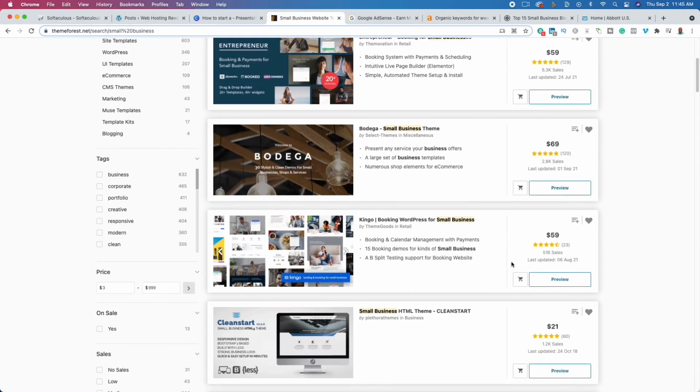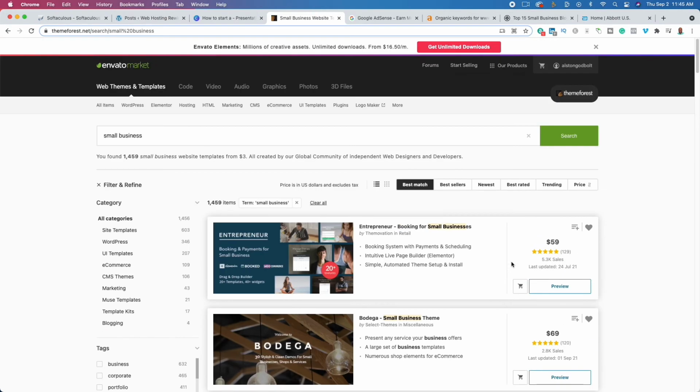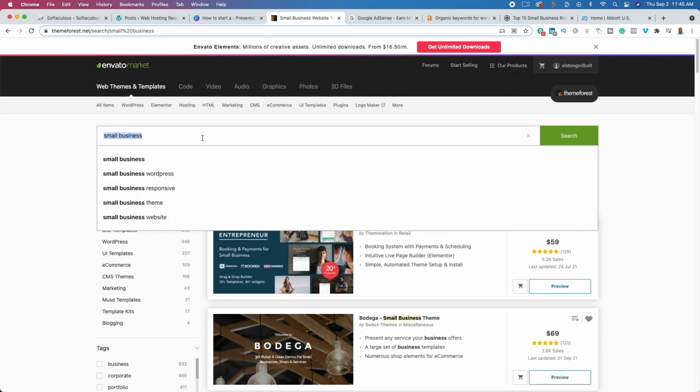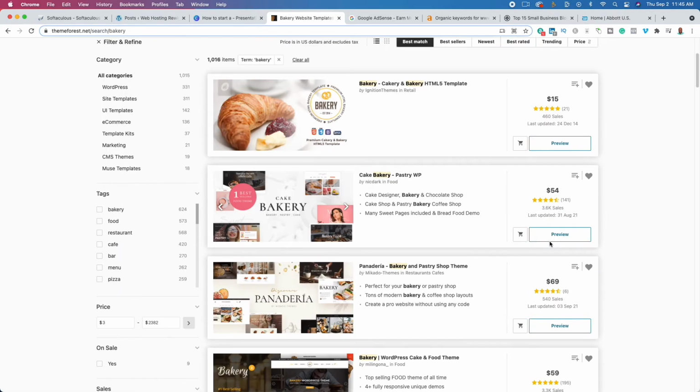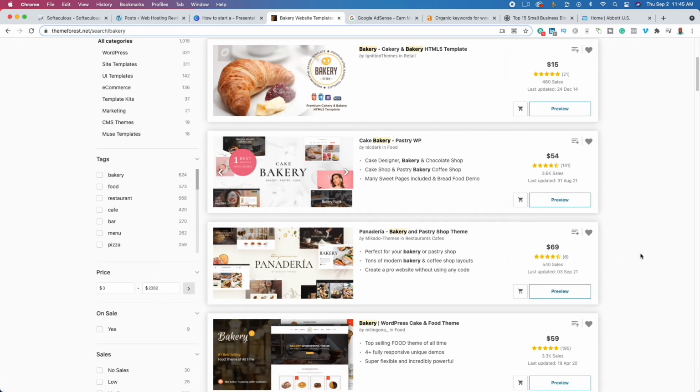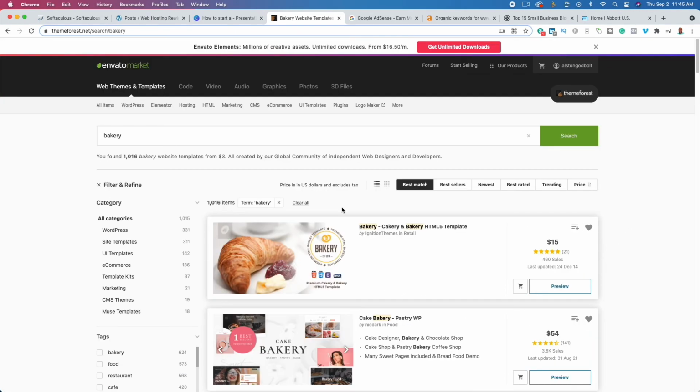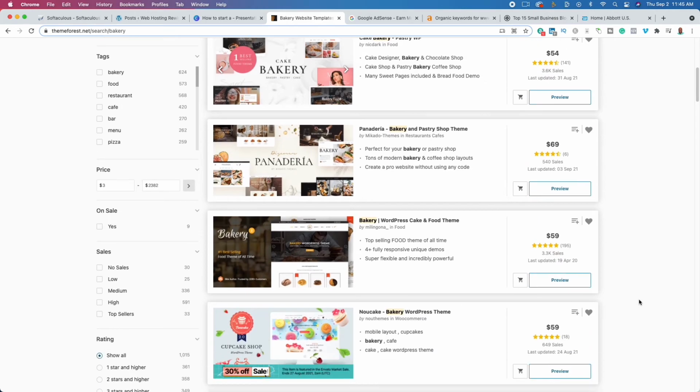As you can see here, these are a bunch of WordPress themes for small businesses. Maybe you are a baker. And we type in bakery, hit enter, you're gonna see that they have WordPress themes geared towards bakers and bakeries. What I recommend that you do, type in your niche, click search, and find one that relates best to you.